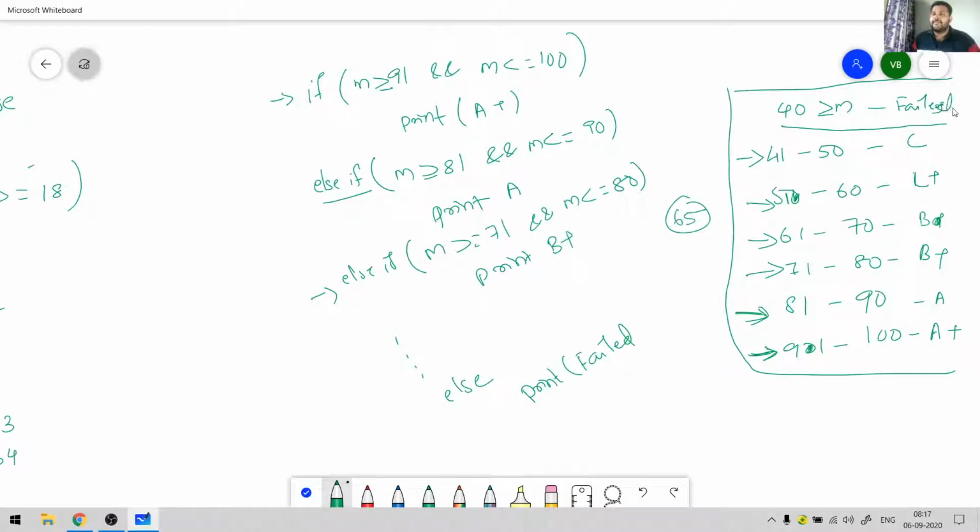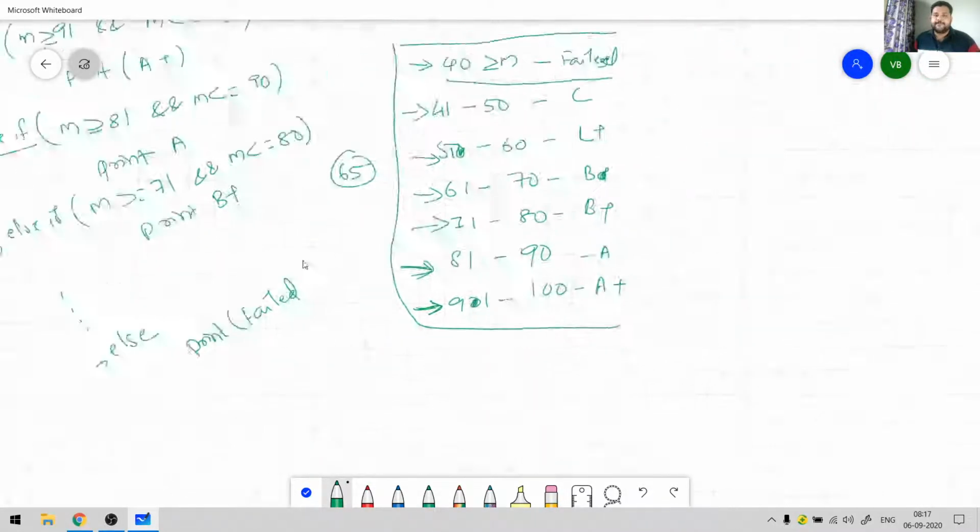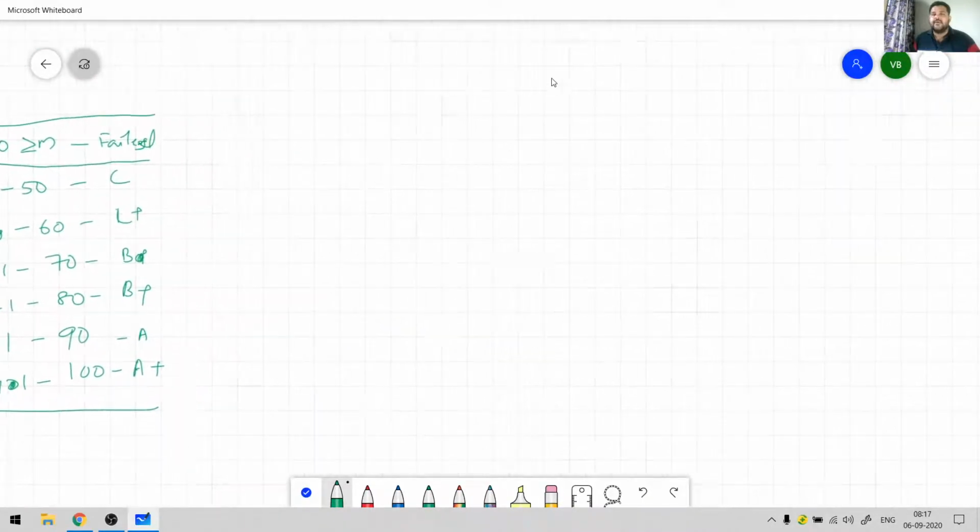So in order to display or in order to handle the fail condition, after checking all the different grade conditions, you will put an else block where you print the result which is failed. So else if block is very simple, representing the whole thing in a pictorial form.